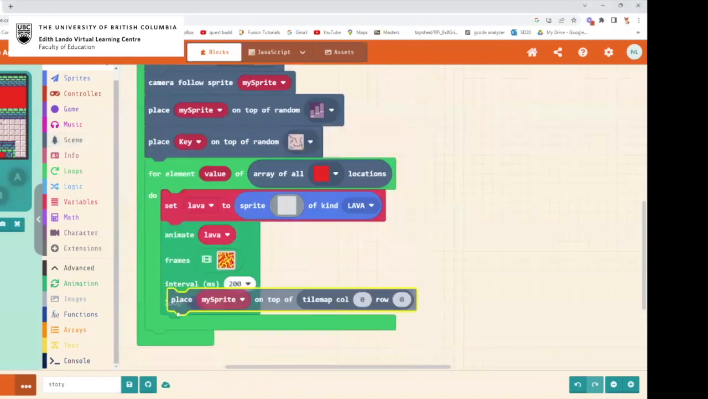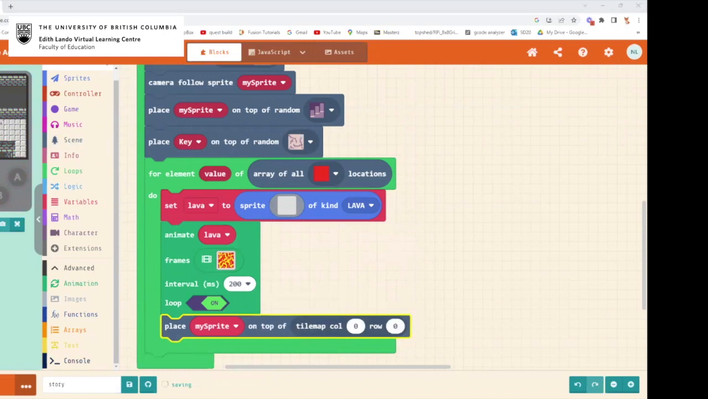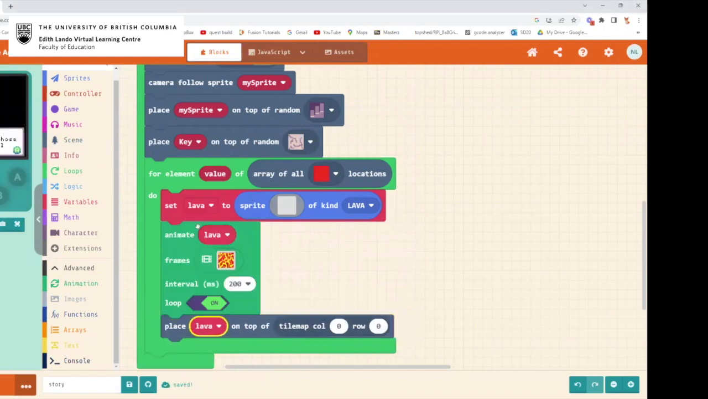So you pull this out, put it at the bottom, just like that. And what you do is you place the lava, which is our lava block right here, on top of this value. So you drag the value out and you put it in here like that.